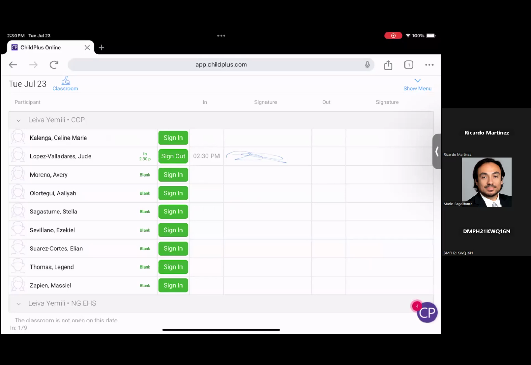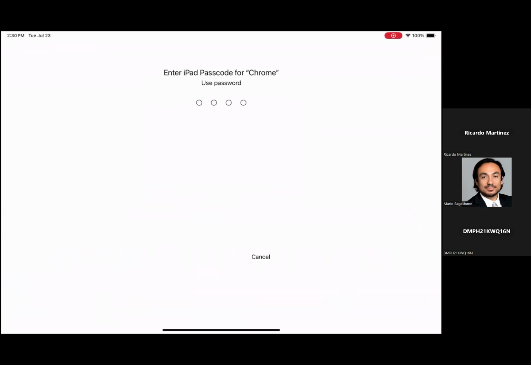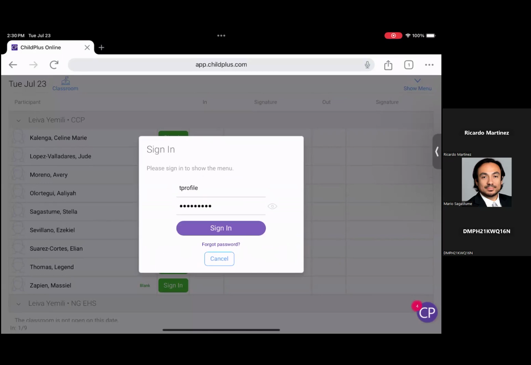Now we're going to make an example of a child who's absent. In order to do that, we're going to have to navigate to the provider mode. We're in parent mode right now, and in order to go back to the provider mode, we will need to click on show menu. Use your password, 2323. Sign in.